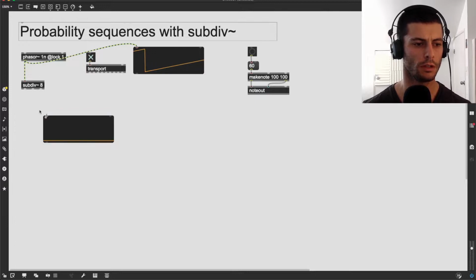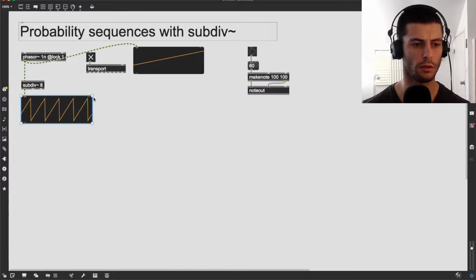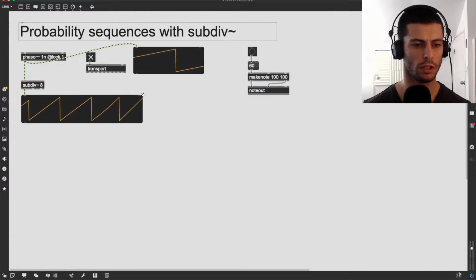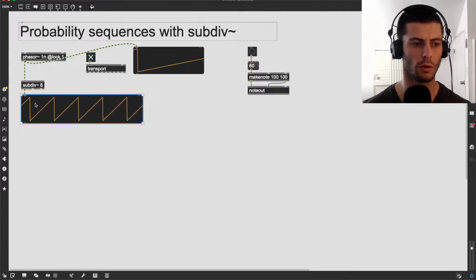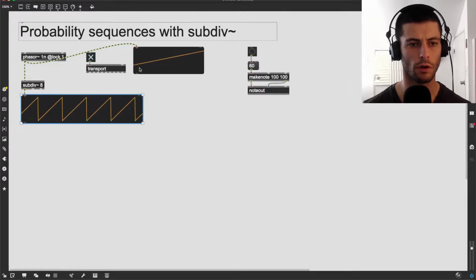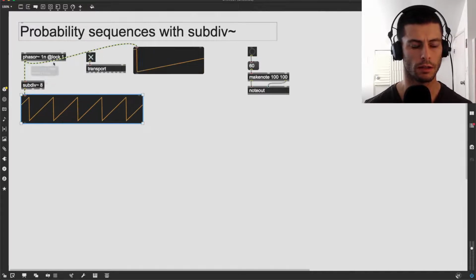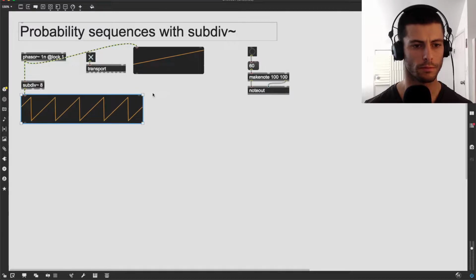And what subdiv does is very simple. It takes an input phasor and it breaks it up into many smaller phasors. So we're getting 8 ramps from 0 to 1 for every 1 ramp that this parent phasor produces.